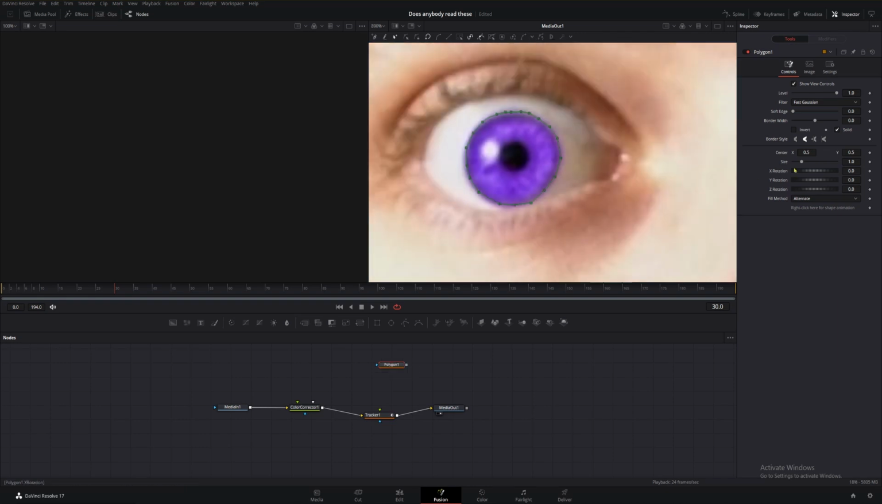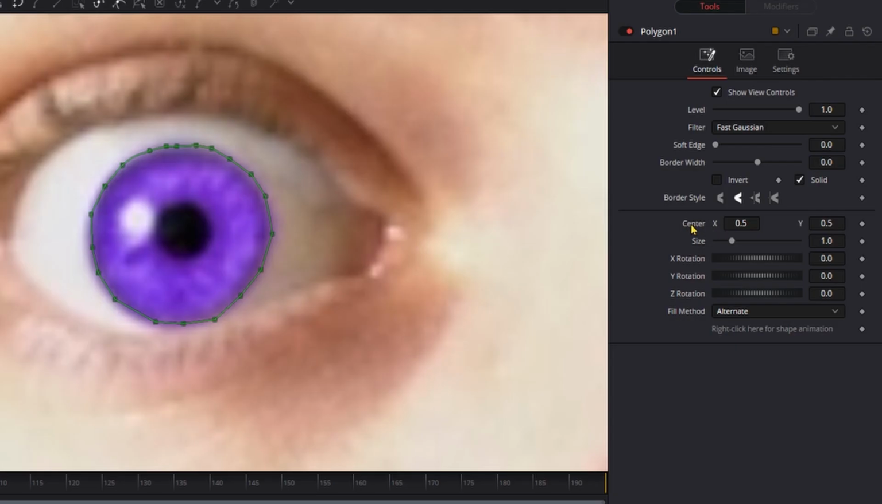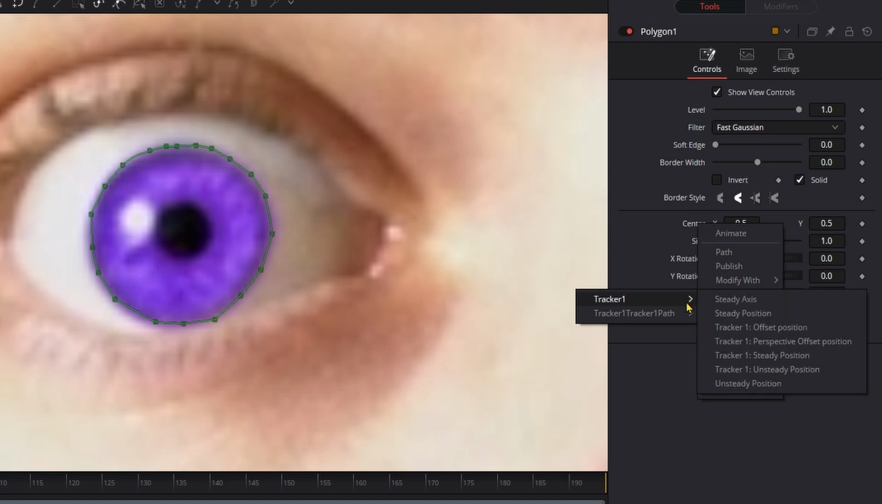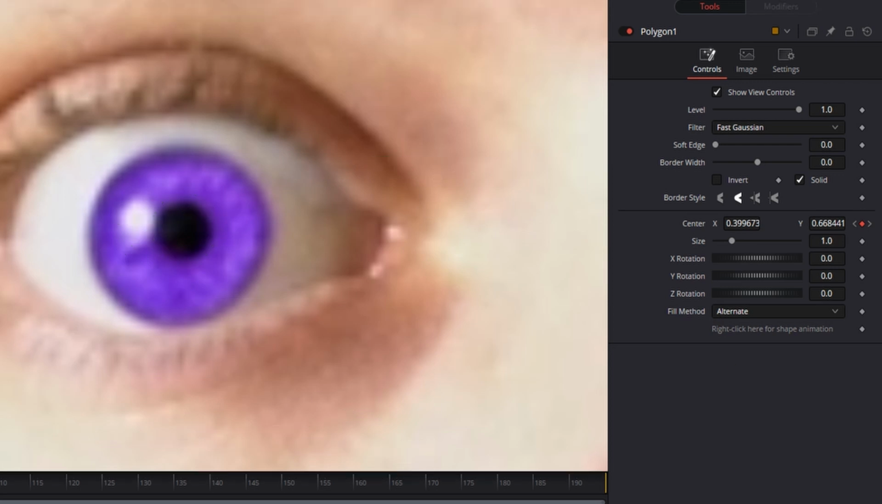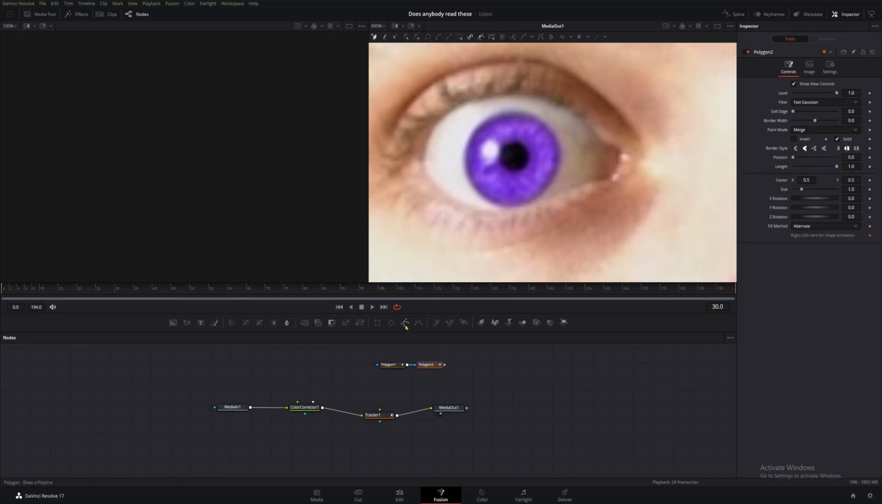Once you're happy with your mask, go ahead and right-click this center parameter and connect it to the center of our track. Then adjust your points so they line up correctly if you need to, and that mask is ready to start.